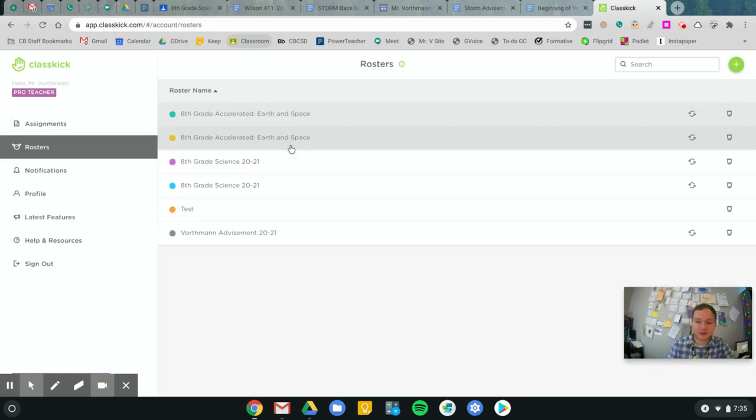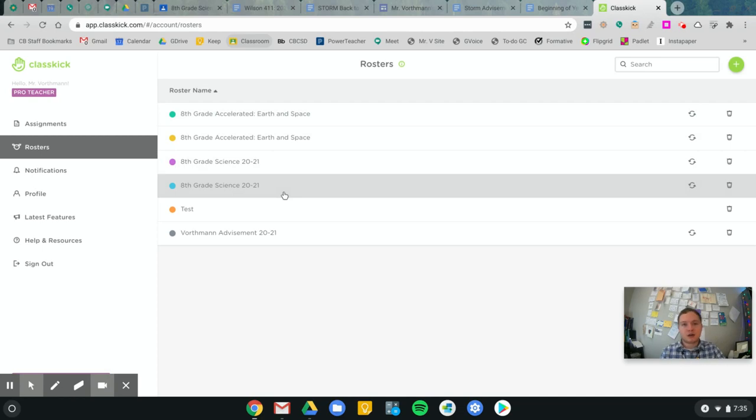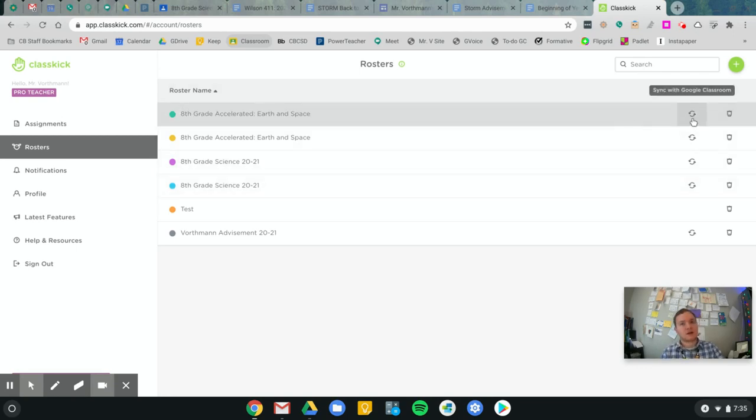You can see I already have some rosters made, and this is a pro feature. One of the things that I think makes the pro feature worth it is that you have the ability to sync with Google Classroom, and really that's to sync your classes. If you see I have that little spinning icon on the right, that's because I've connected this to Google Classroom. So as I add students on Google Classroom, I just click this button and it'll update my classes on Classkick. You have to pay for that though. I think Classkick Pro is $7.99 a month. So if the district would be interested in that, if you plan on using this a lot, that'd be something to bring up. Otherwise, I'm going to show you how to do it with just the free tier.